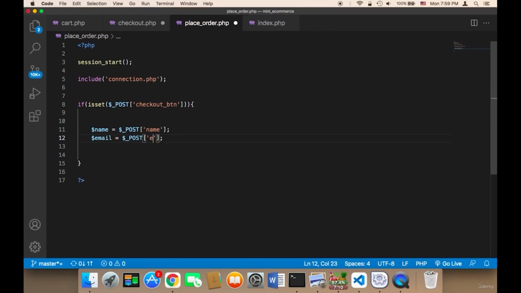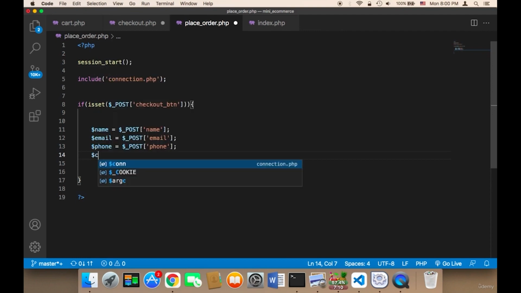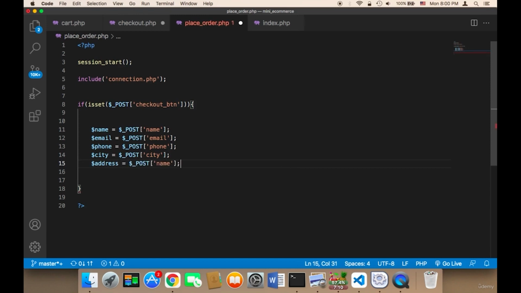Email. And then we want the phone. We want phone, post phone, and then we want the city, post city, and then we want the address. And then after we get all of these, we want to place the order in the database.